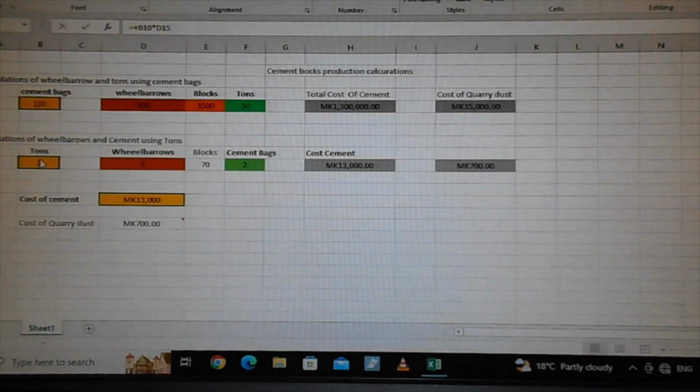So you can actually change there and make, let's say we want to buy 50 tons of quarry dust. How much is it going to cost? So you put 50 tons. The moment you put 550 and you press enter, it's going to be 250 wheelbarrows. You're going to make 3,500 blocks, and you're going to use 100 bags of cement, and it's going to cost you 650,000 kwacha, if a bag of cement is costing 13,000.